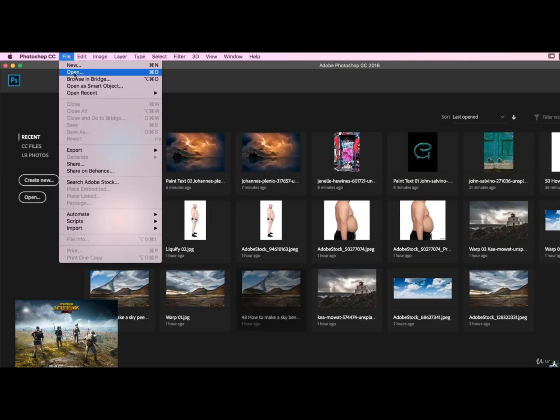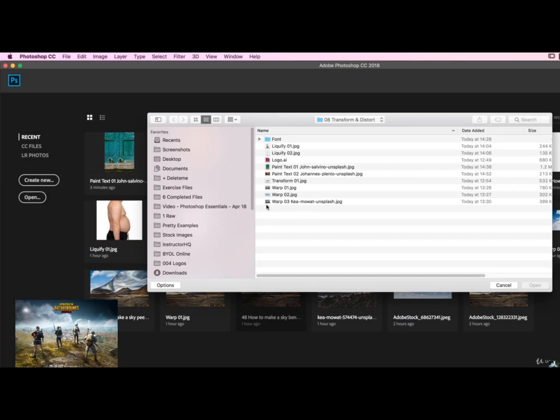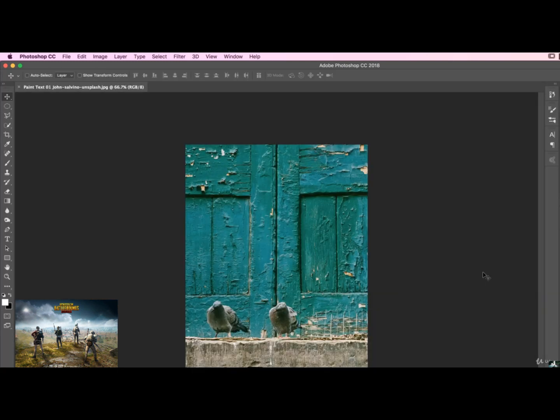First up, let's open up our image. You can use any image. I'm using, from your exercise files, 08 transform. There's one here called paint text 01. Open that one up. I picked this one mainly because I just wanted green as part of that finished example, but you can pick any image you like.